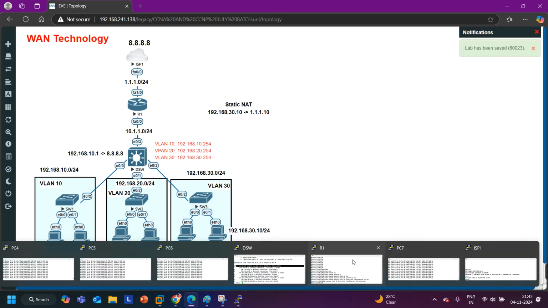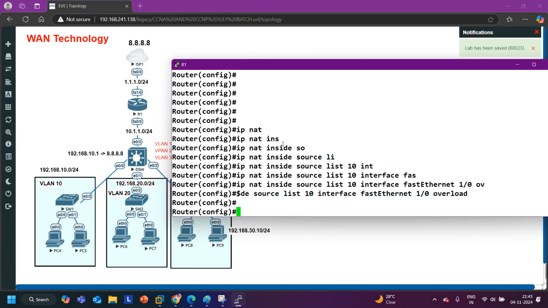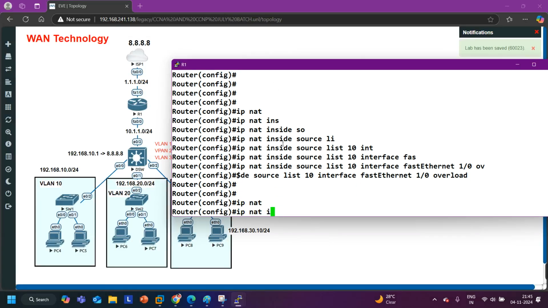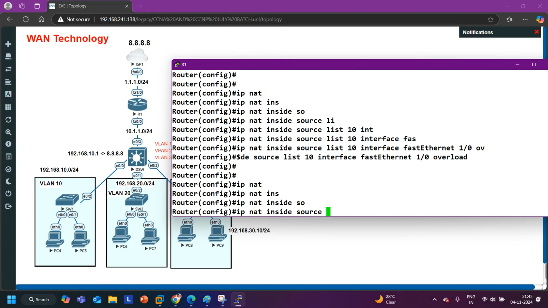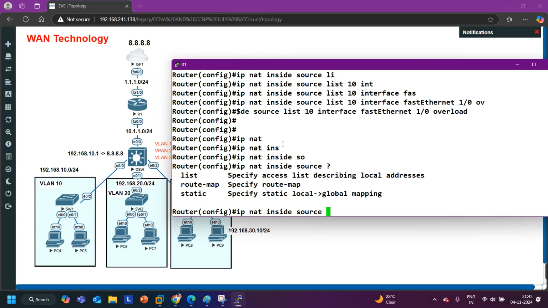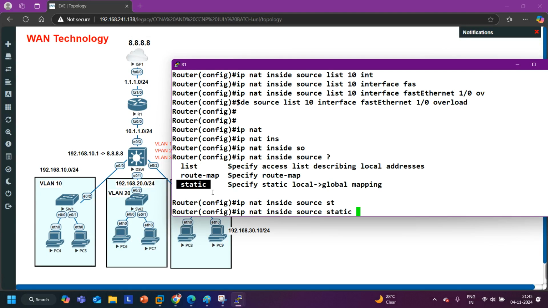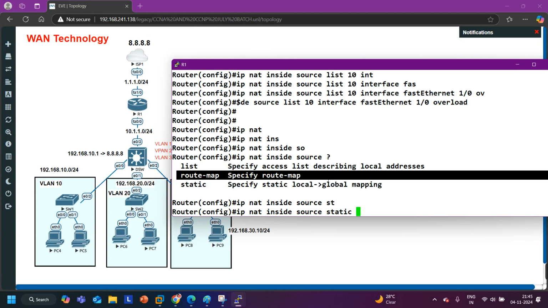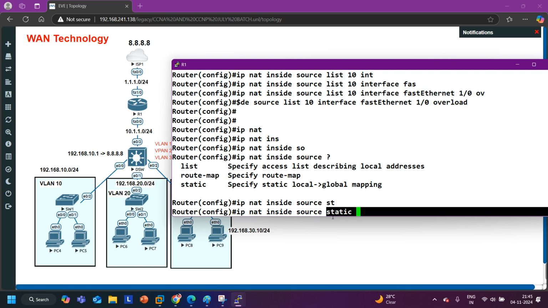On R1, I can make one entry like this: IP NAT inside. This time source is not list. This time source is static, right? This time I'm saying source static, and we have one more option, that is route map, right? We'll see the use of route map when I have connectivity from multiple ISPs. So IP NAT inside source static.